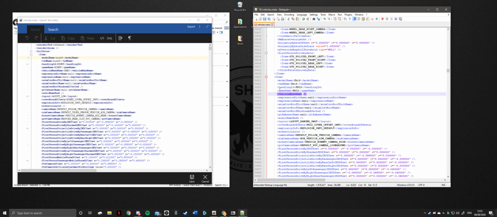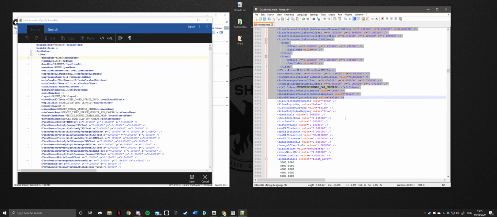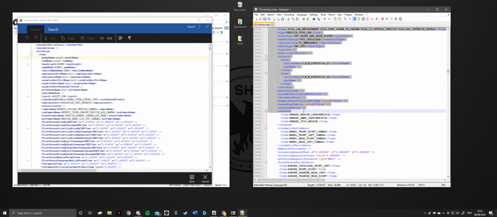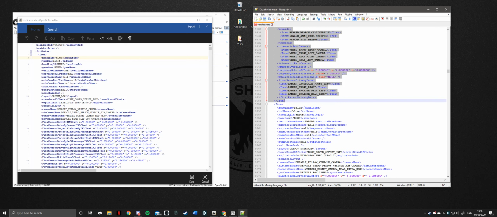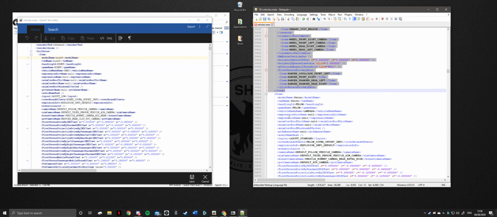So when you highlight everything, you want to highlight from the item tag before the model name that you need to use. You want to go all the way down and find the closing item tag, which is here, before the next vehicle. Okay. In this scenario, you've got the closing item tag on line 9953, and then a new opening tag on 9954, and you can tell that that opening tag is for the Felon, which is where it's got model name Felon here.